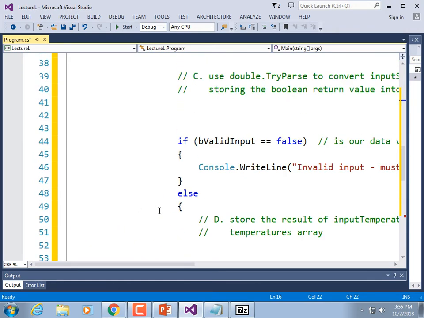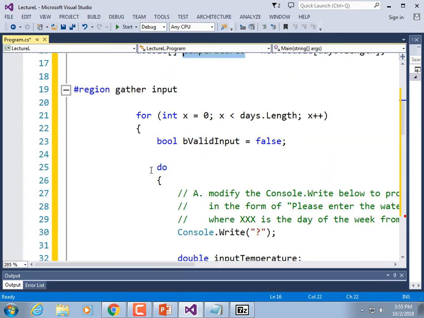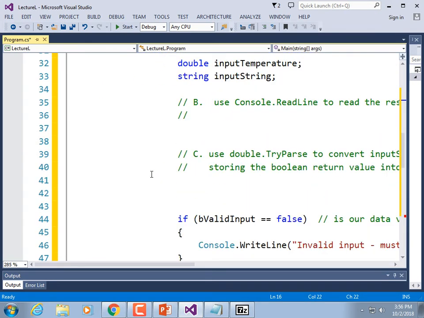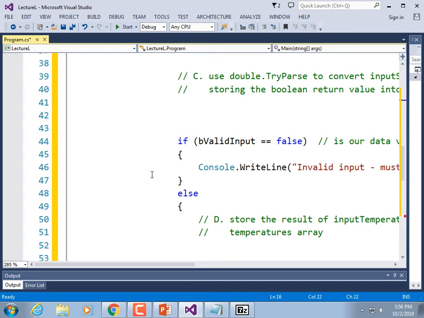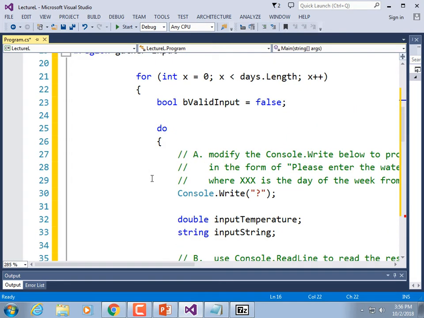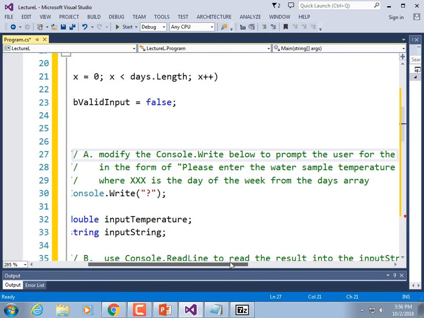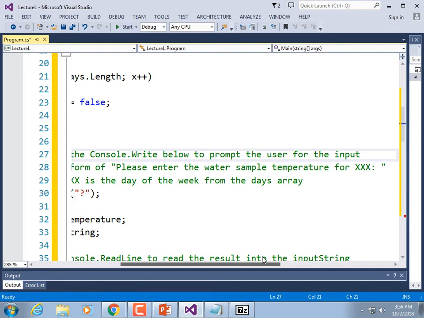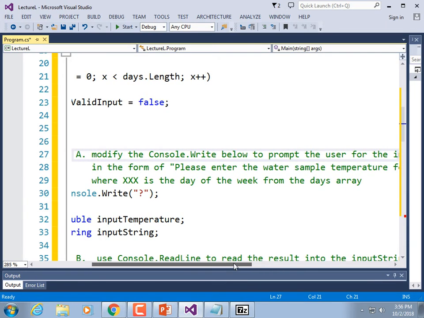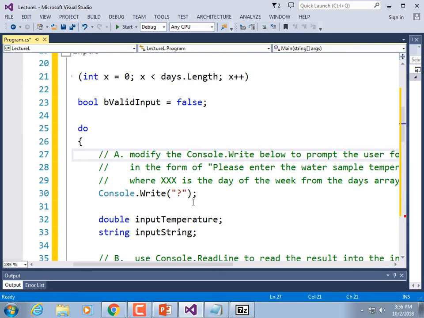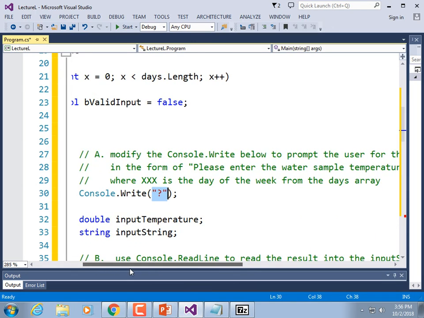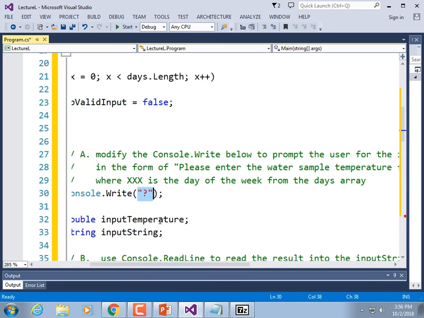All right, this is doing a do while loop. Using a do loop to make sure that we get good valid input out of it. So anyways, modify the console right below to prompt the user for the input in the form of: please enter the water sample temperature for XXX, where XXX is the day of the week. And we're going to fill that in. Maybe I'll make it a WriteLine, because that's a pretty long prompt. Yeah, I don't know. I'll just leave it alone.